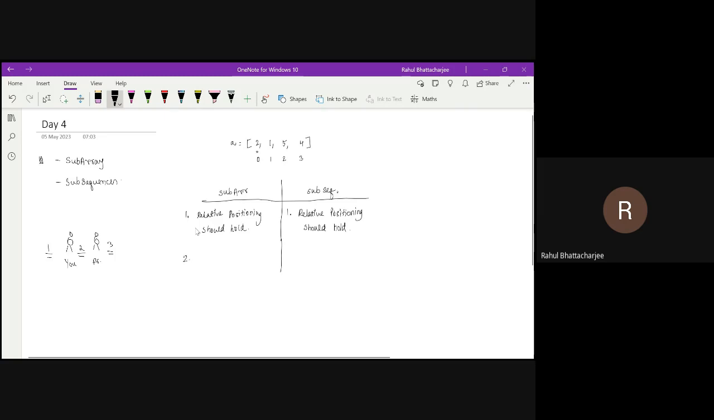Now this is the point that makes the difference between subarray and subsequences. In a subarray, continuity matters. In a subsequence, continuity doesn't matter.